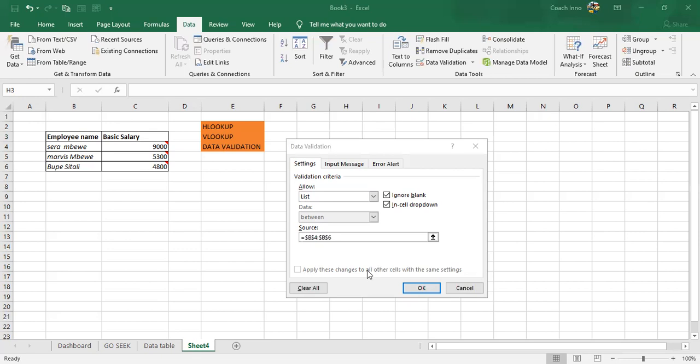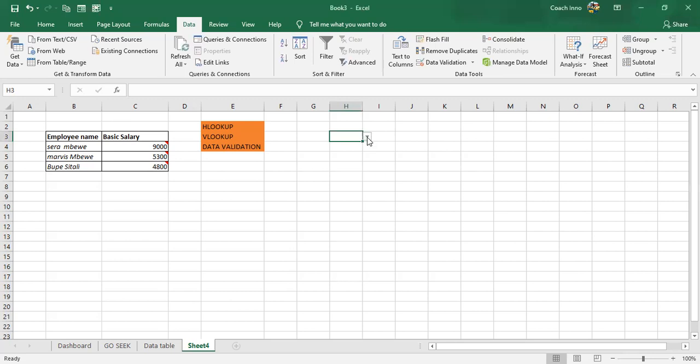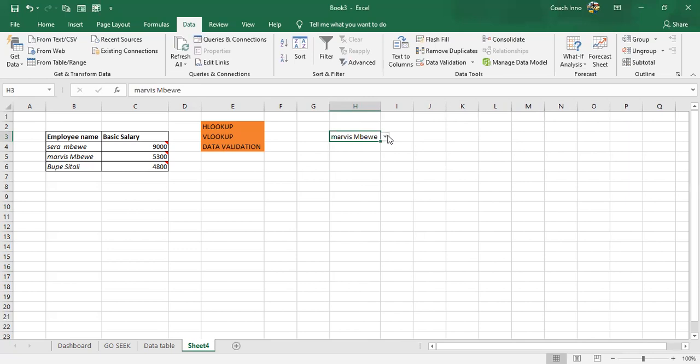Okay. So we are highlighting the names of the employees. Not the header, just the names. Okay, then we can go on, if you're done. Then the arrow will pop up on your right. Just go on the arrow and you have a list of names to choose from. You can choose anyone here.